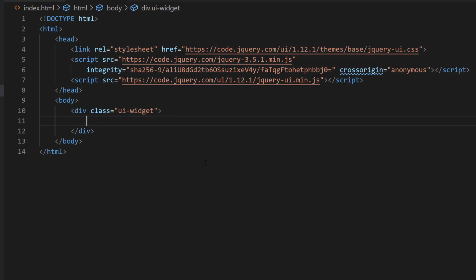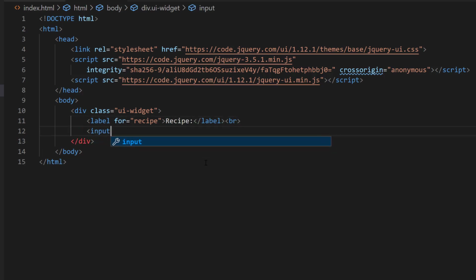Now within the UI widget, let's go ahead and create a label. The label is going to be for recipe, because that's going to be the name of our input, and we're going to call it recipe. And then we're going to do a new line. Let's go ahead and say input, and we're going to say ID, because the ID is going to be important when we reference it with our jQuery, but we're going to say recipe. And we're going to leave it at that for now.